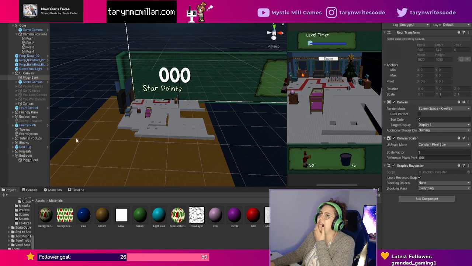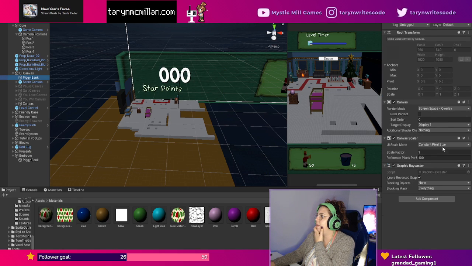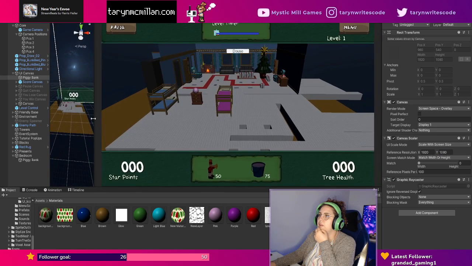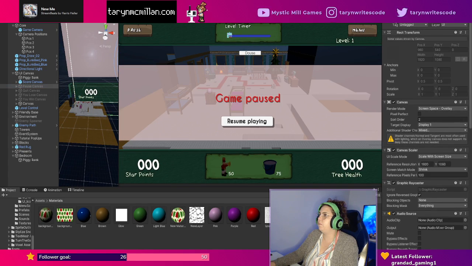I have a blank canvas here. So I want to make sure that I'm using the scale of screen size. Put in my resolution. And I guess I would want that score canvas up the whole time anyway, so it may as well be its own separate canvas. So that's sort of what I'm using, the template.